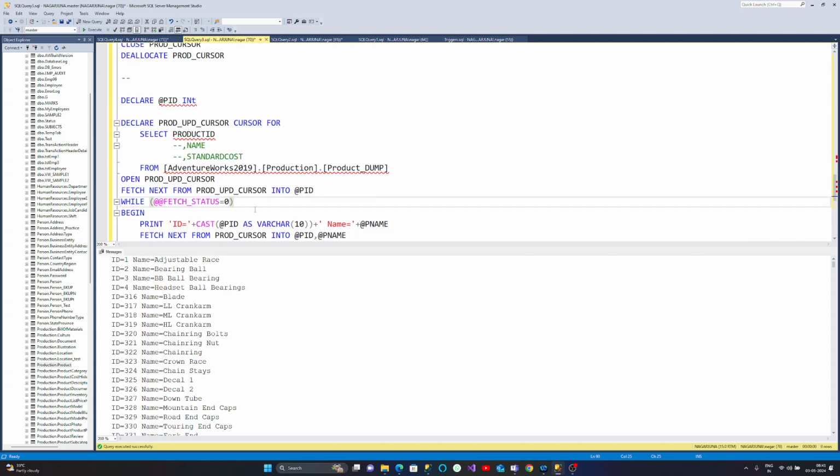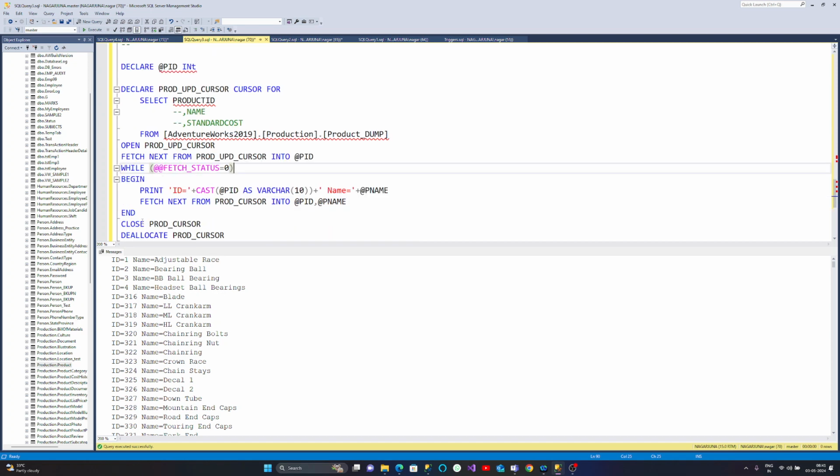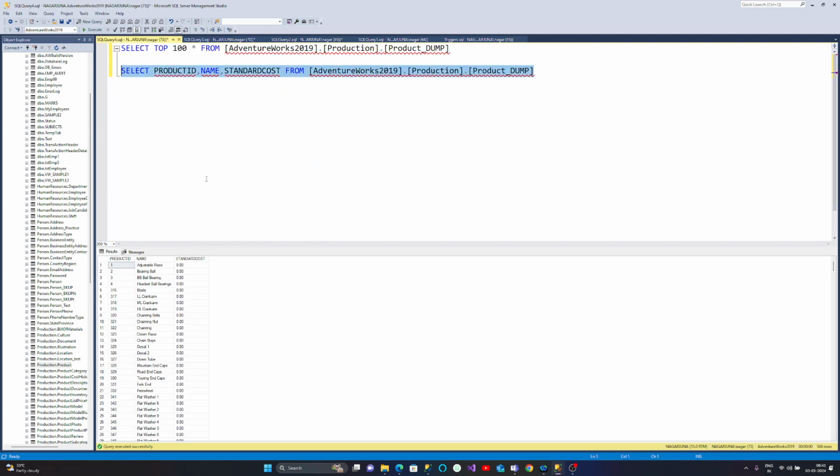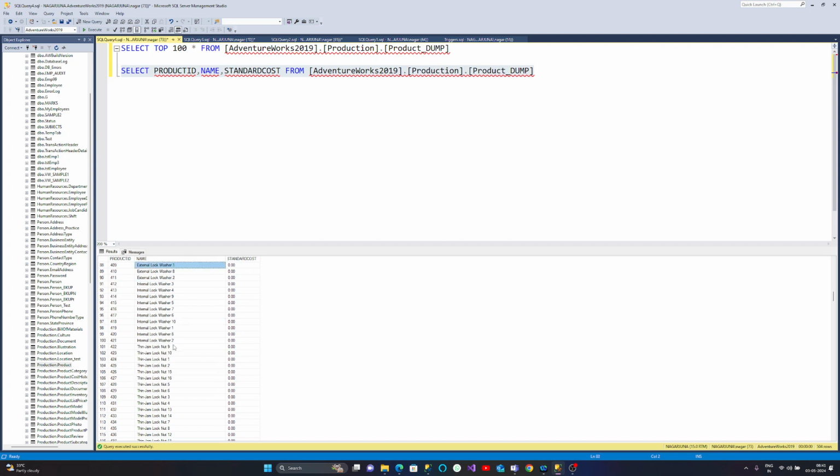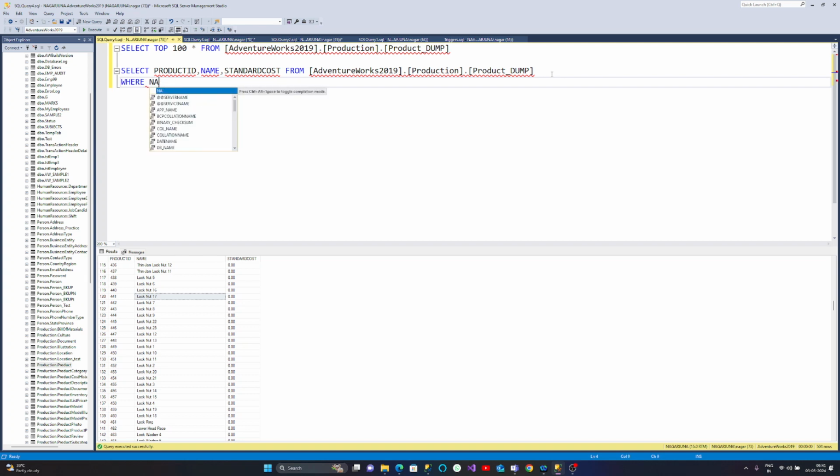Now I don't want to print, because I want to perform some operation. Now you can tell me. So wherever my product ID is like, okay, flat washer. Let's see what the max names we have. External jump lock, okay, lock nut. So where name like lock nut.